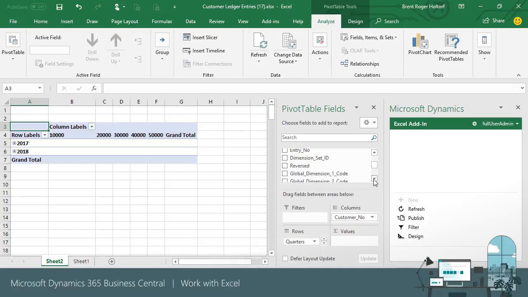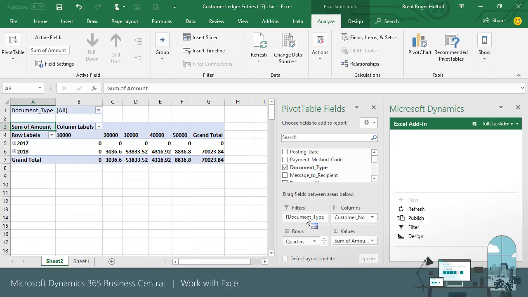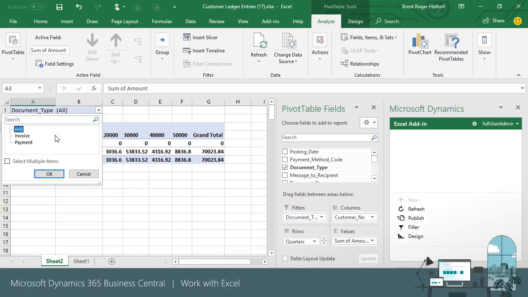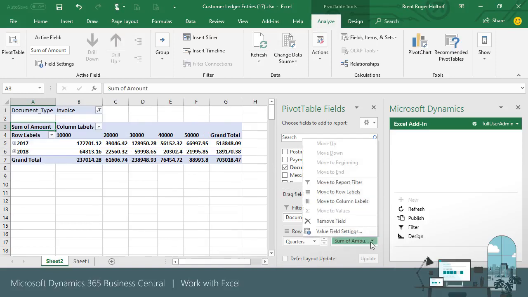From our available fields, we'll drag them to the appropriate sections of the report. The Customer Ledger Entries page contains all document types for customers. To view sales, we can create a filter for the table to view just the posted invoices. We can then do some quick data formatting and make any other visual changes we want, and we're done.